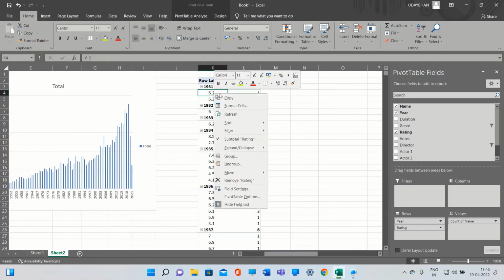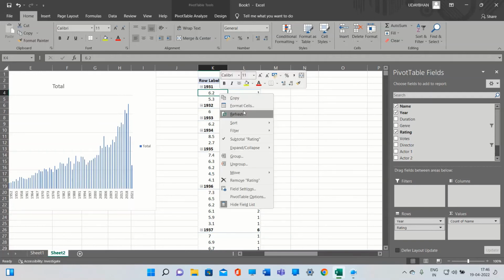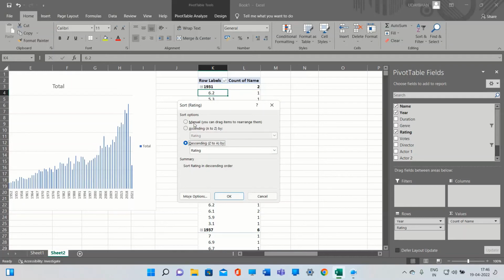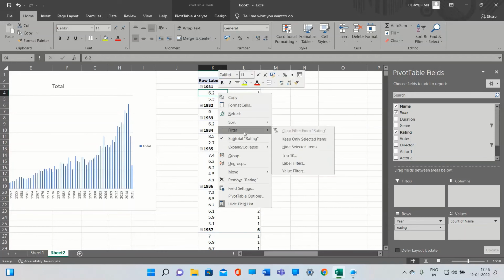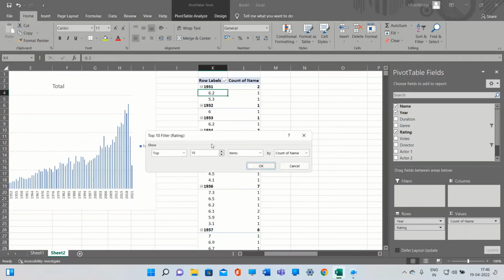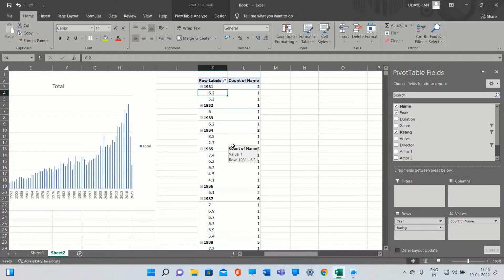Sort largest to smallest, or sort with more options. One thing I can do, there is also a top option. Okay, yes, not top 10, I want the top 1 movie. So top 1. Okay, so these are the movies. What is happening now?